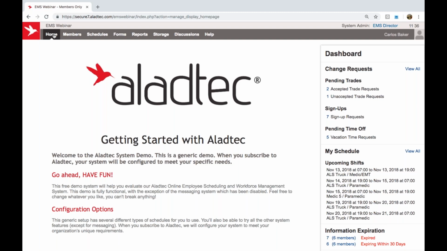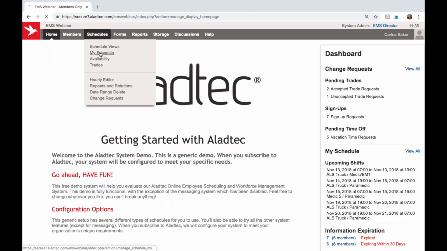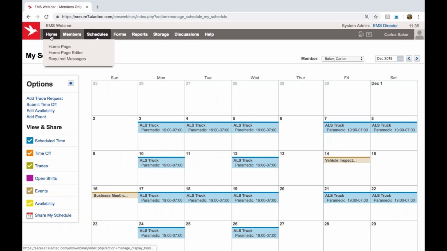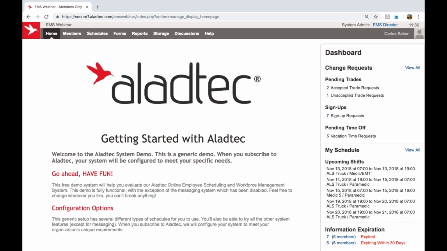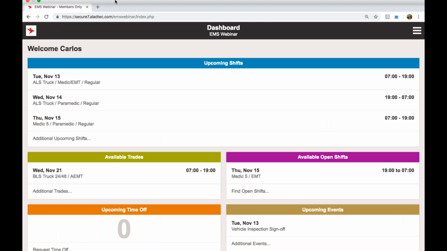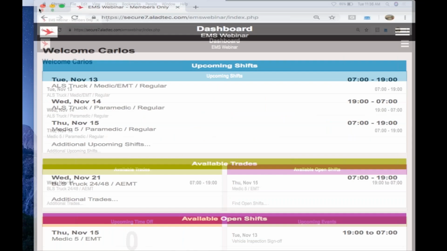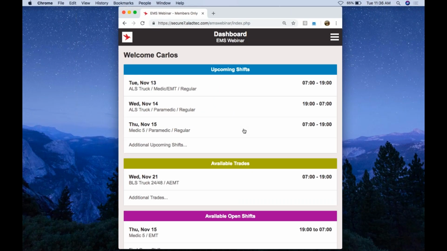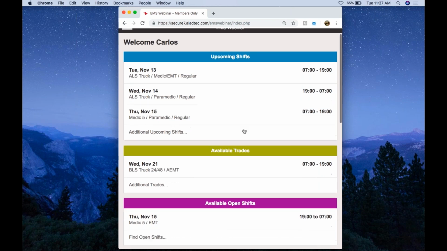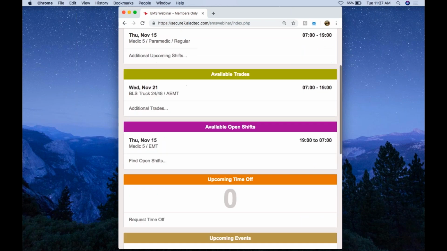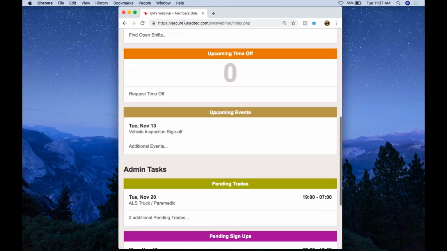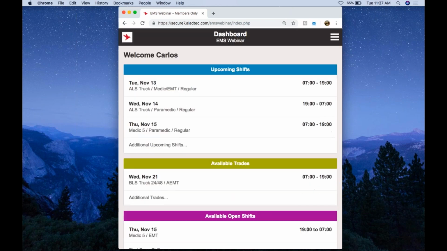So I did have a question here about how exactly the mobile site works. So I can actually give you a quick little tour of that. Let's go under here as Carlos. And essentially, when you pull it up on your phone, it will look something like this. So this is going to give you any sort of upcoming shifts, any trades. It's really essentially, again, just a dashboard that will show you any relative information that's going on. But the most important part, right, when you pull it up, you'll know what your next shift is right here.